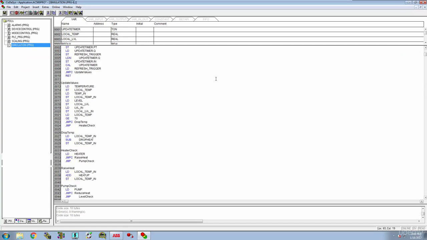So let's jump back up in here at the top. Okay, we are calling in our temperature and we are setting everything right here. So we've got our local temp and we've got our local temp in. If our local temp, not temp in, but the temperature, is greater than 70, then we can go ahead and check for dropping temp. Otherwise, we can go for heater check. So if our temperature is greater than 70, then we can drop heat, but otherwise, we can't drop heat here.